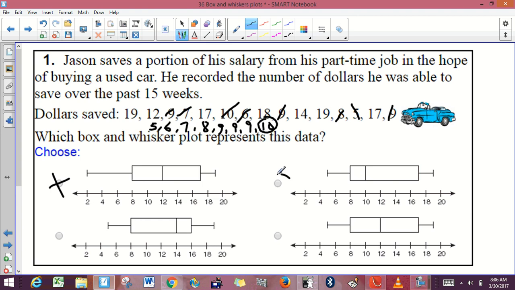So that would be this choice. Because remember, this line segment inside the box plot is your median. And that's 10, and the other ones are not. So that's got to be my choice. Done. Moving along.